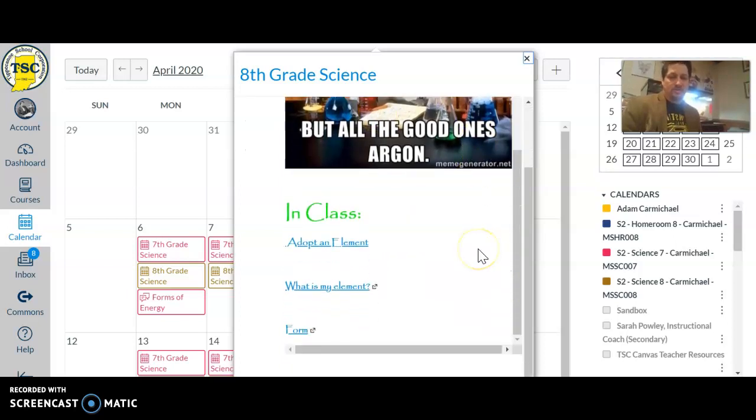What we're going to start working on today is the Adopt an Element research project. If you don't know what your element is, please follow this link here. It will show you all of the different elements and who's got what. Make sure you're on the correct period to see if your name shows up on it. If it doesn't, I'm available by email all day today and we can get that taken care of. So let's go to the Adopt an Element part here first.